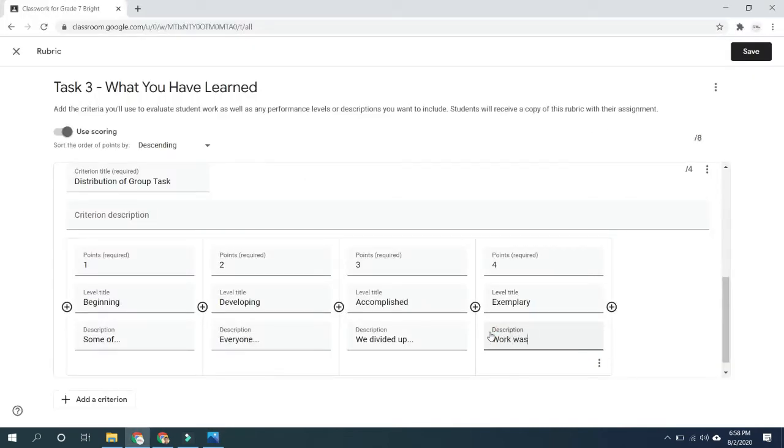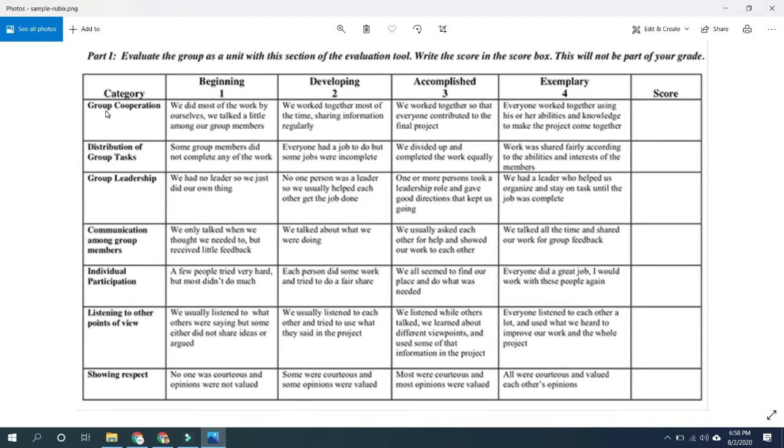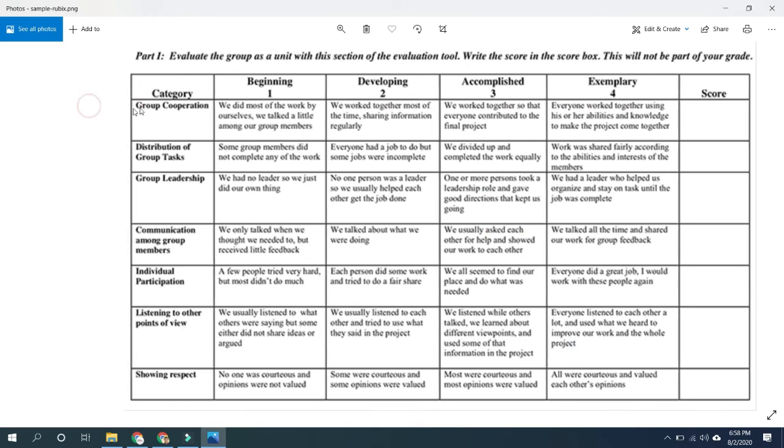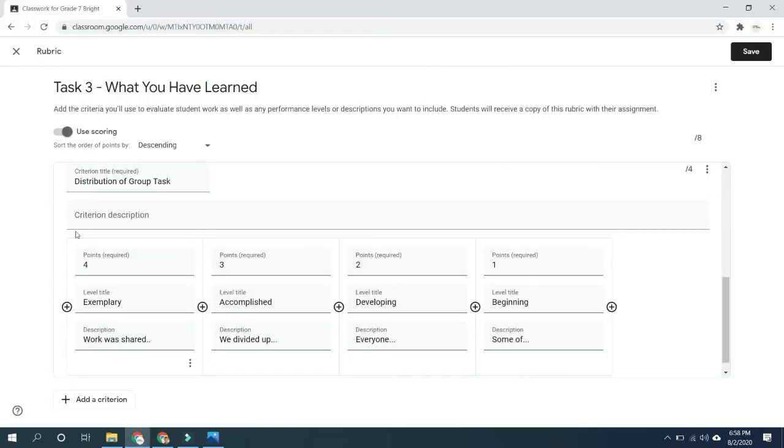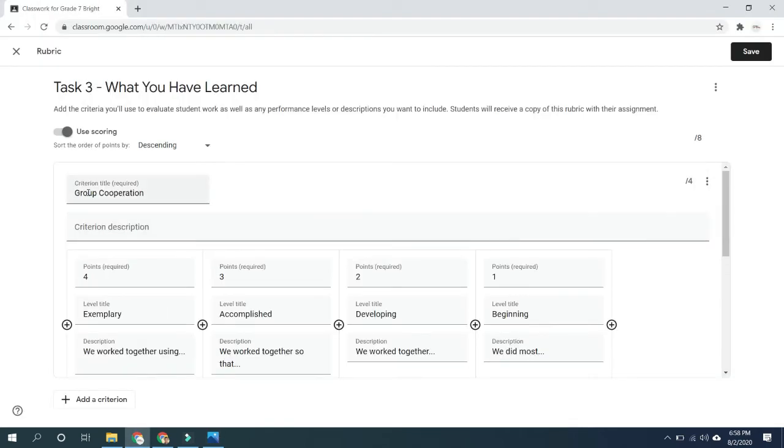So in this time, we have our 2 criteria, group cooperation and distribution of tasks with 4 levels, which totals to 8 points because the highest score so far is 8 points. So we have our criterion 1, group cooperation with 4 levels and distribution of group tasks with 4 levels. Then that totals to 8 points.